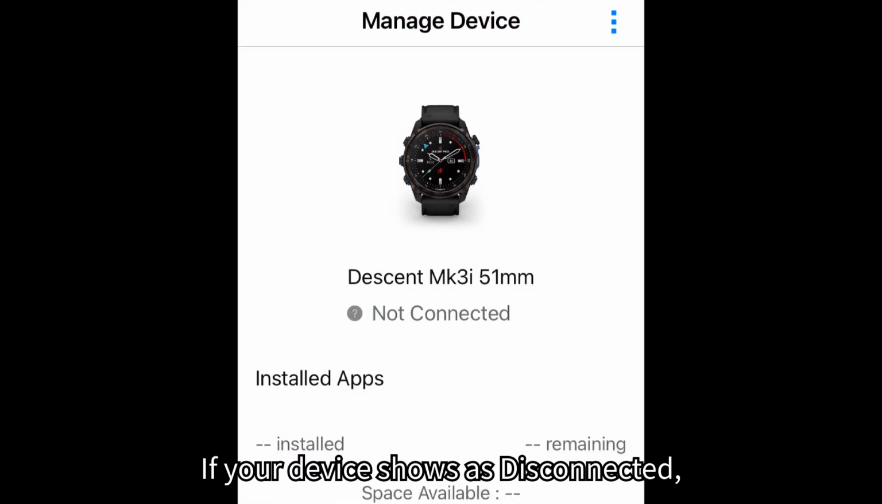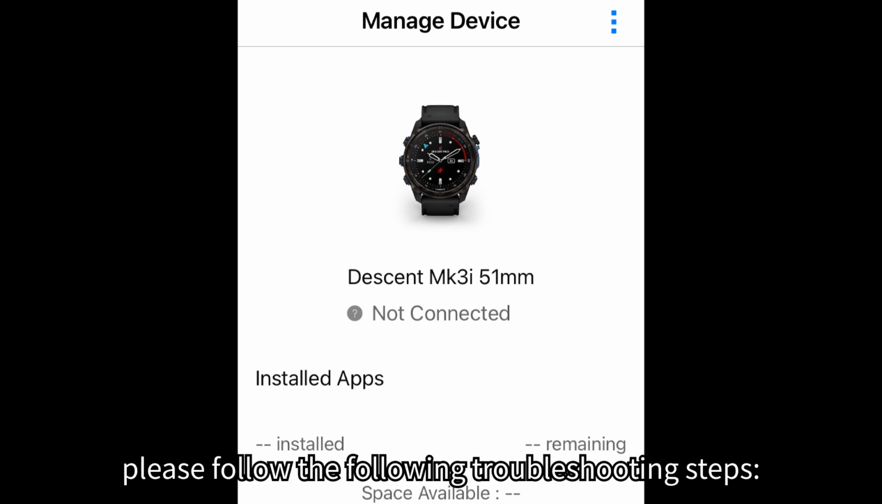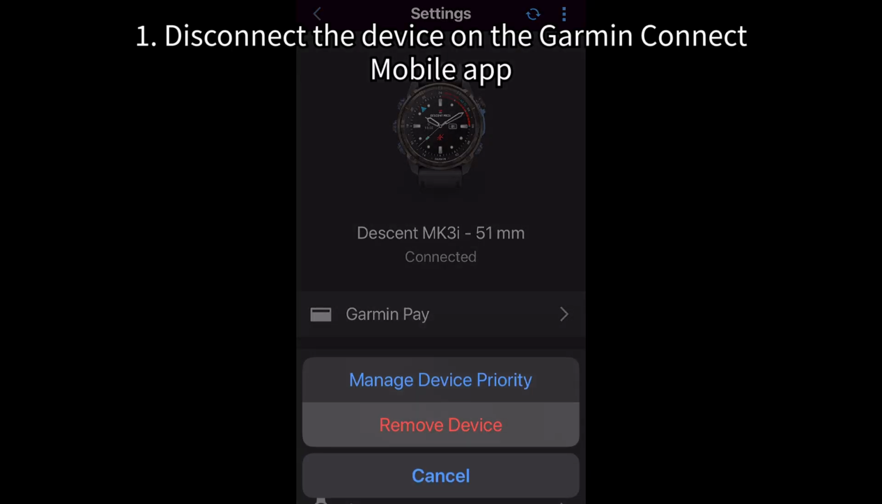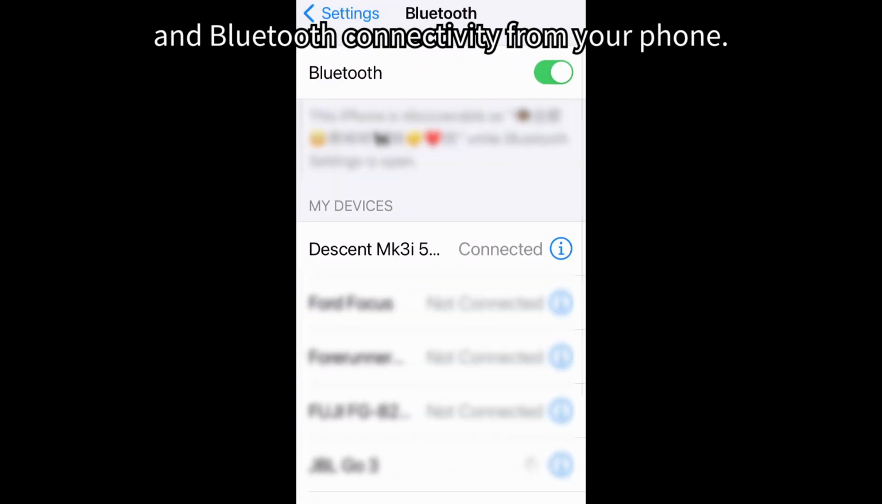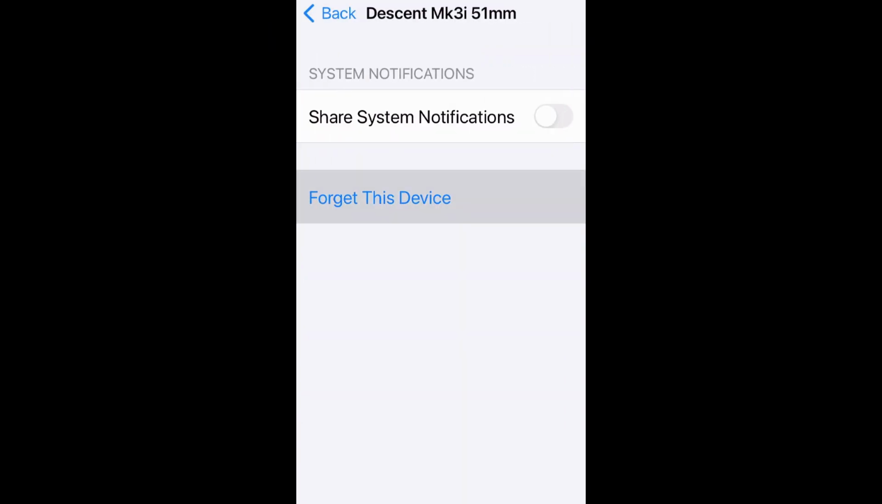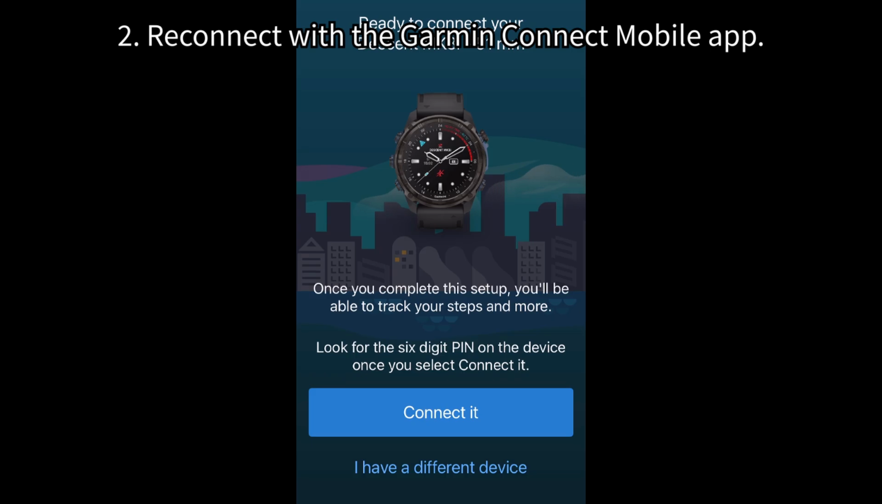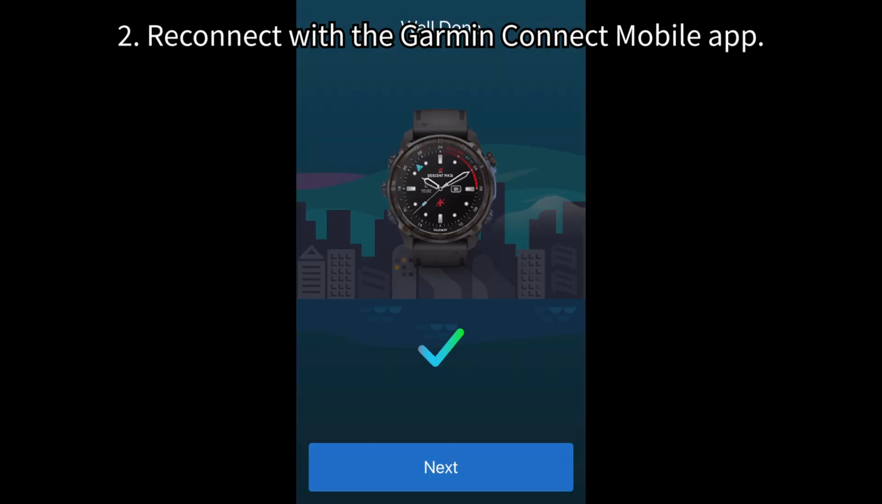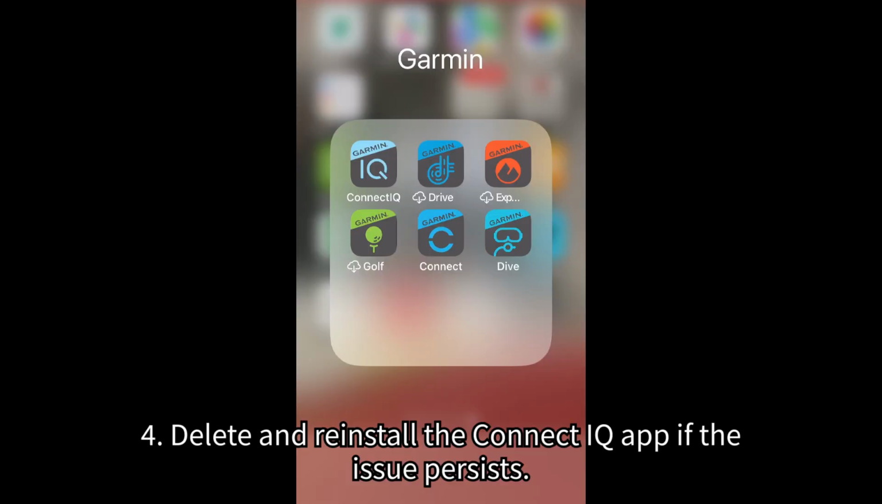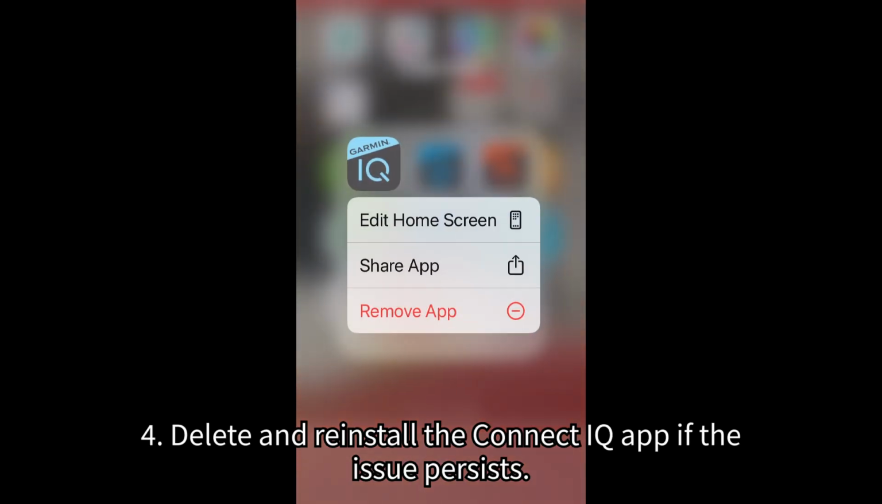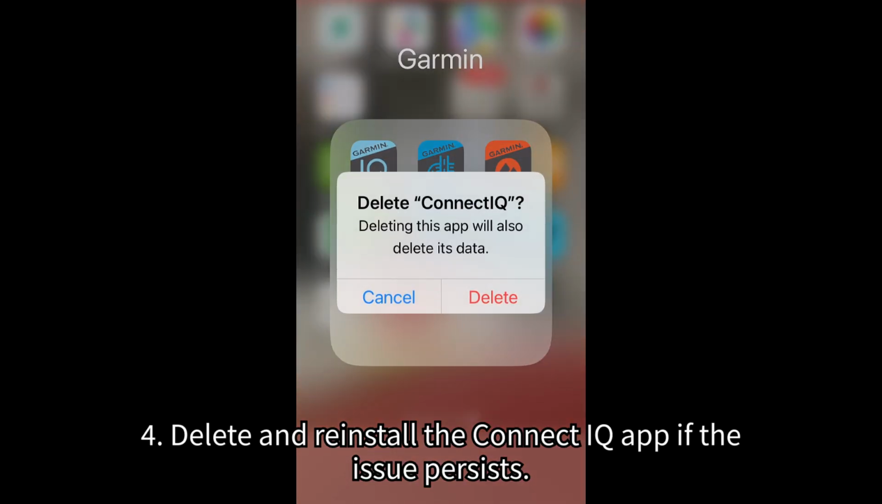If your device shows as disconnected and you couldn't get it to connect, please follow these troubleshooting steps. 1. Disconnect the device on the Garmin Connect mobile app and Bluetooth connectivity from your phone. 2. Reconnect with the Garmin Connect mobile app. 3. Open the Connect IQ app again. 4. Delete and reinstall the Connect IQ app if the issue persists.